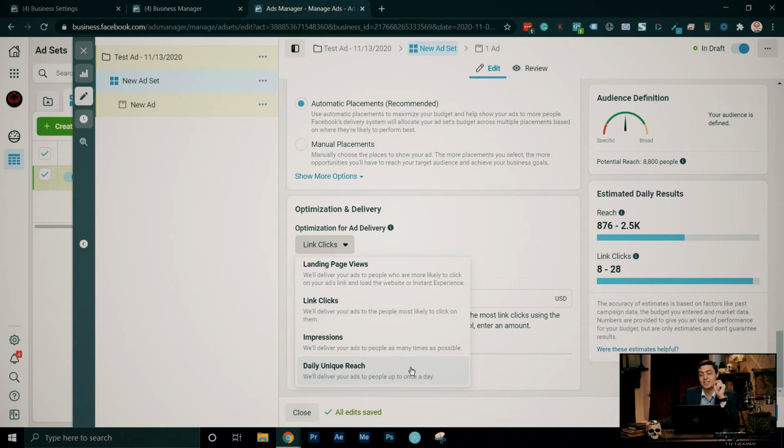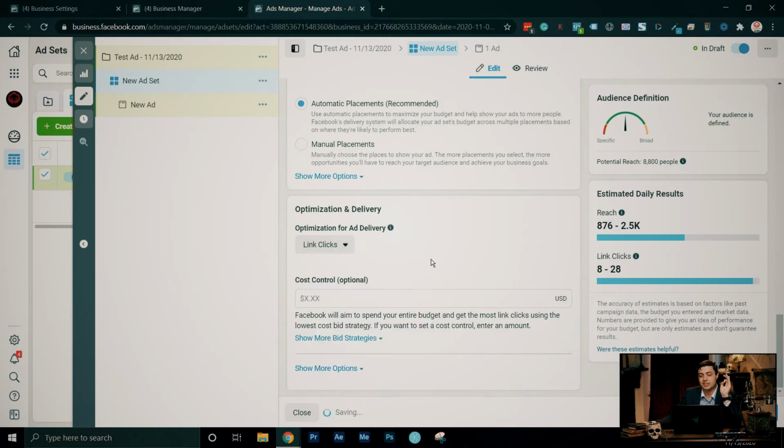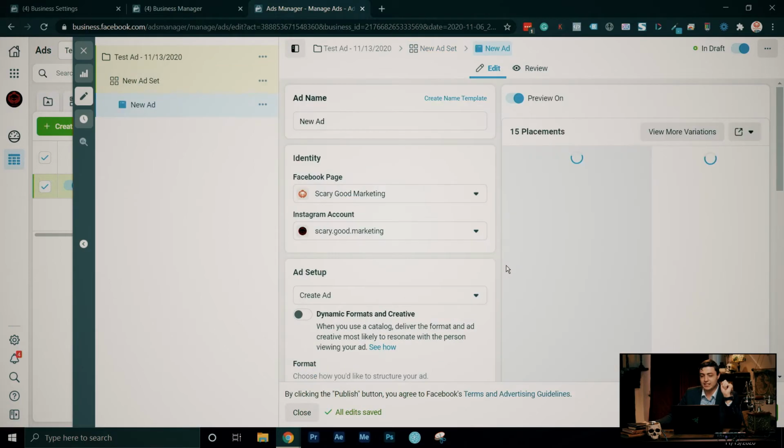Or do you want to base it on reach? And reach is unique people that see your ad. Impressions are just the total amount of times your ad has been seen. We're just going to go and do link clicks. We want to get as many people clicking on our ad as possible. So we're going to go ahead and click next.